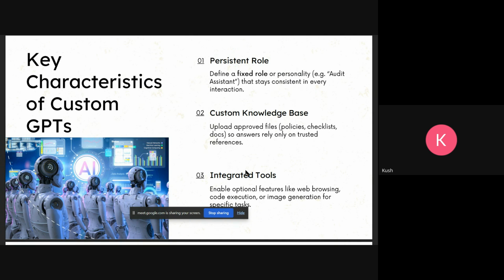Coming next to the key characteristics of custom GPTs. One of them is a persistent role. You define the AI's role and personality, and it will act accordingly. Let's suppose you say it is a security advisor, or an audit assistant, or you can even use your company policies and say it is a company policy FAQ assistant. It will help you get that information every time you want to know anything about it.